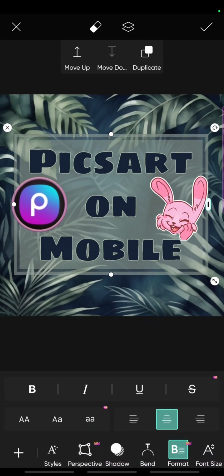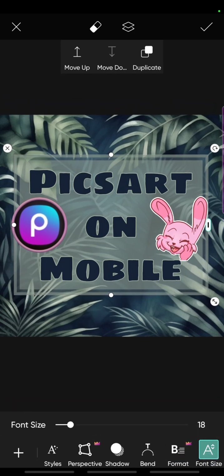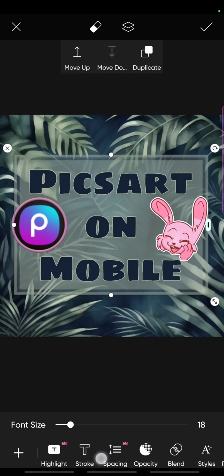And then you have this, which is a Pro feature. I've never actually used this. And then you have your font size, which honestly, you can change just by dragging the arrow. You don't actually have to go into font size. I think that went over all of that.